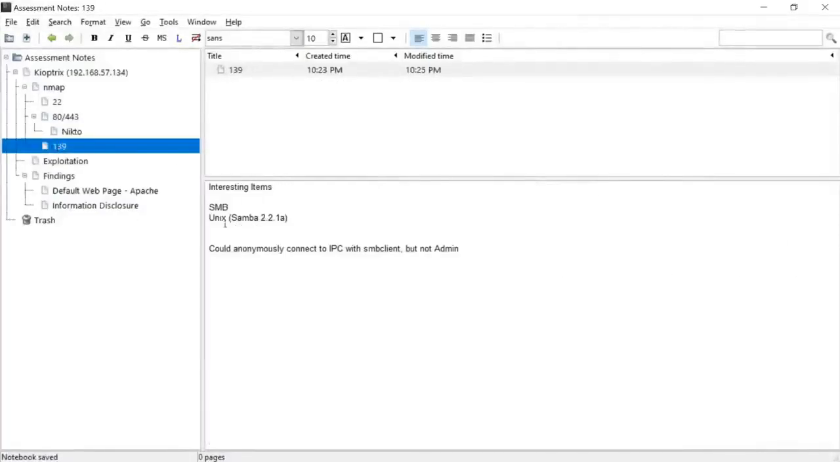And on 139, I've got the Samba here. And this is just notes for us. Again, could anonymously connect to IPC with SMBClient, but not admin. Your client is never going to see these. So make sure you make good notes for yourself, how you can understand it.